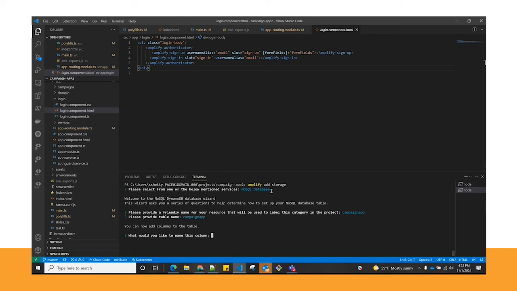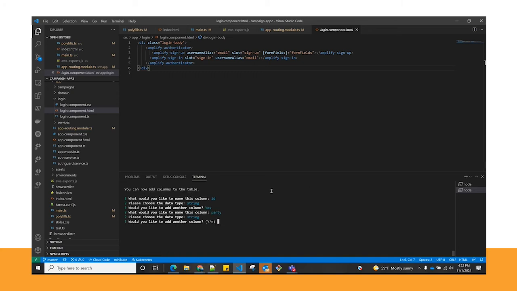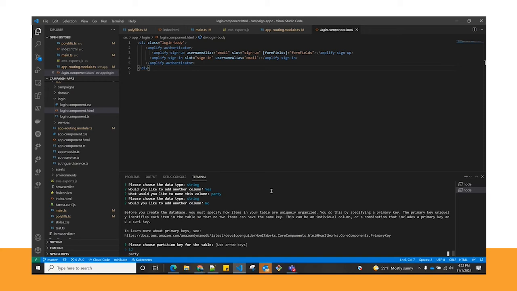What would you like to name this column? So we're going to add columns to a table. I'm going to add ID to store our campaign IDs, which is of type string. Would you like to add another column? Yes. And I'm going to name this party, to store our party names, of type string. I don't need to add any more columns right now. If at all you need, you can add that in your object model.